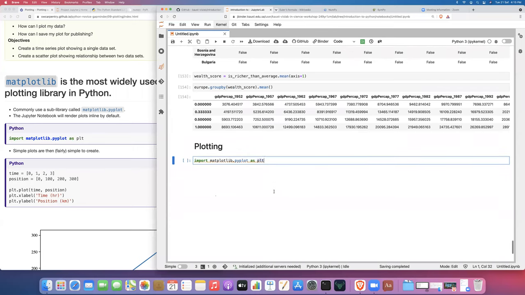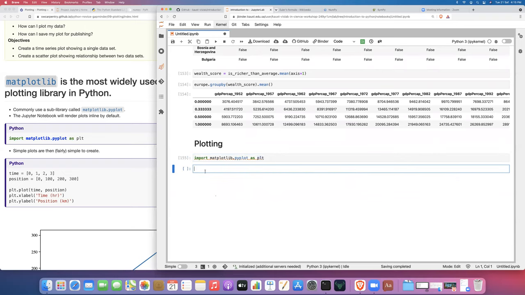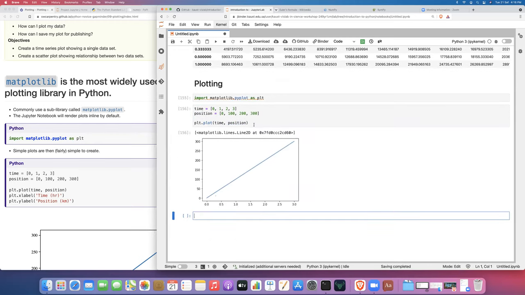So we need to import matplotlib.pyplot as plt. That's just the canonical way of importing matplotlib. Then if we wanted to manually make a plot, we could create a list of time values, and a list of, I don't know, position values. And then we could make a simple plot, plt.plot, time and position. And so that's a simple plot.